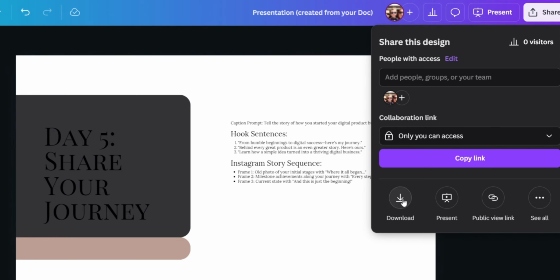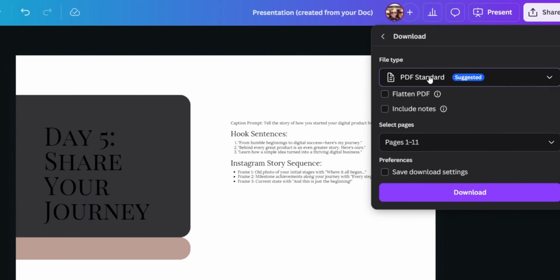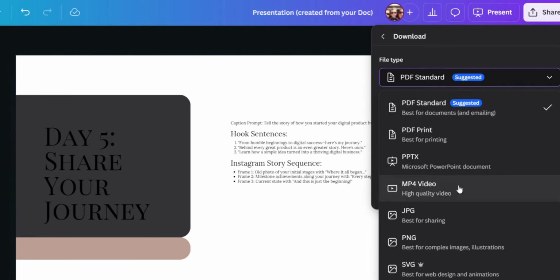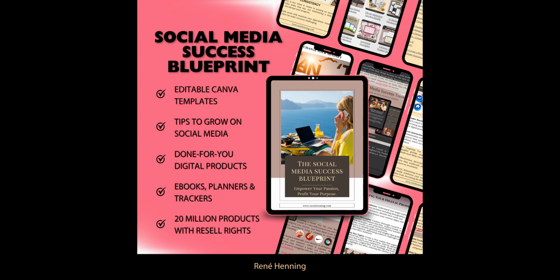To download your document, click on Share once more, then select the Download option. Choose the desired file type for saving your document. For this example, I will be choosing PDF Standard. And that's a wrap.